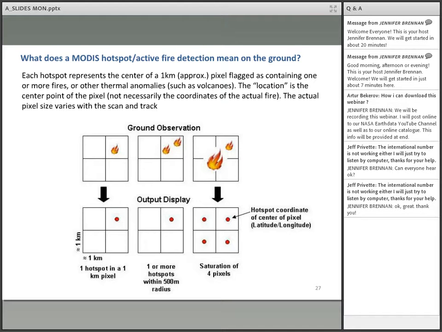The location is the center point of the pixel, which is not necessarily the coordinates of the actual fire. And that's a mistake that some people make. They take the data as a KML file, load it into Google Earth, and then they zoom in and can't understand why it's not on one particular side of the road. So it's the center point of the pixel, and the actual size of the pixel varies with the scan and track, which is contained in the attribute information.